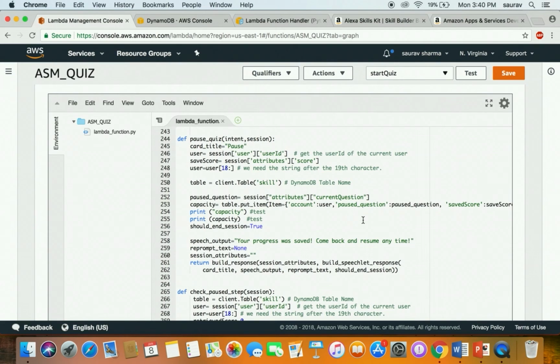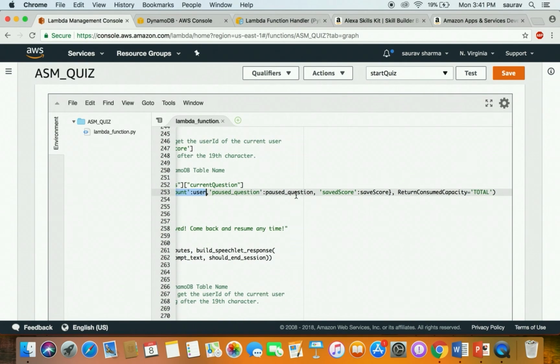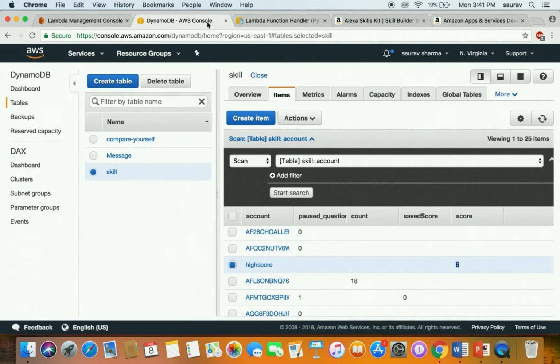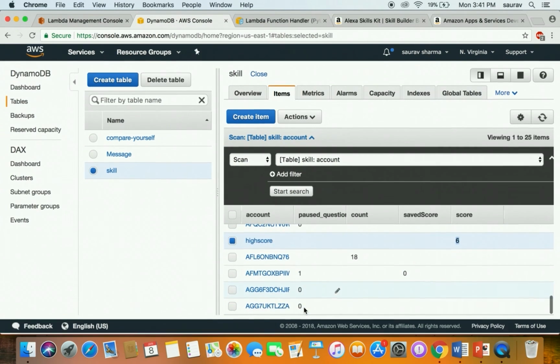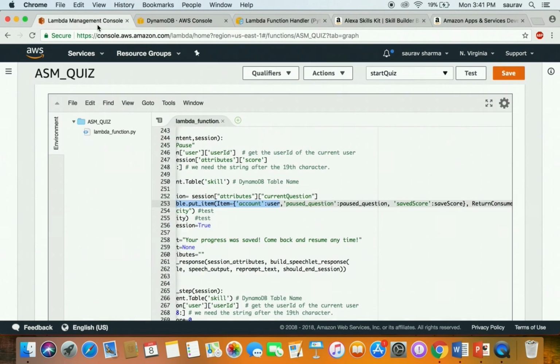So the pause intent, just like we looked at before, will take us here. All the pause intent is doing is finding the user ID right here. It's going into the table, and it's pulling the paused question from the session attributes, and setting the saved score paused question to paused question. So at this point, we'll go to the DynamoDB table, and paused question will be 1, 2, 0, whatever. It's obviously not going to be 0.